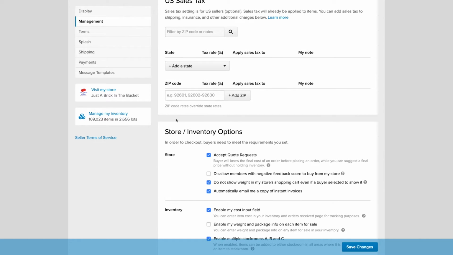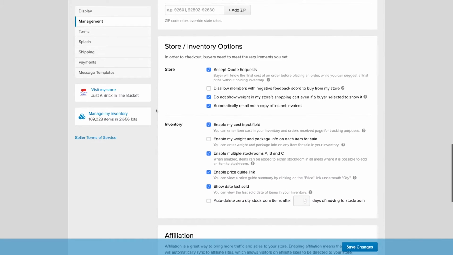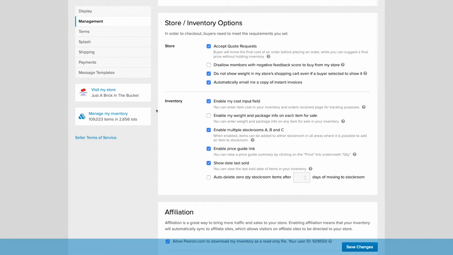You are also able to change the zip code tax rate, so if you have specific zip codes that you need to charge taxes in, you can specifically add that, and the same drop-down will apply for the state. Now we're getting into the store and inventory options, and this is where it might get a little bit confusing to those of you who don't have this all specifically set up.